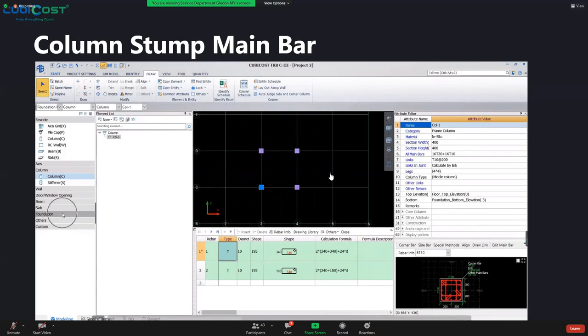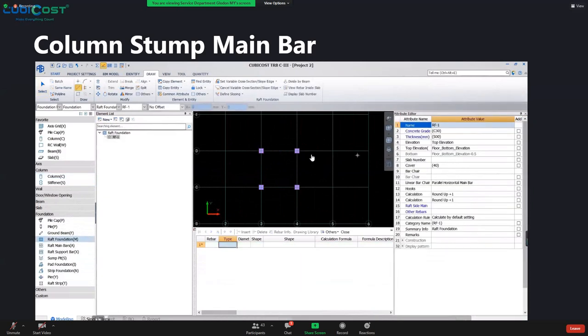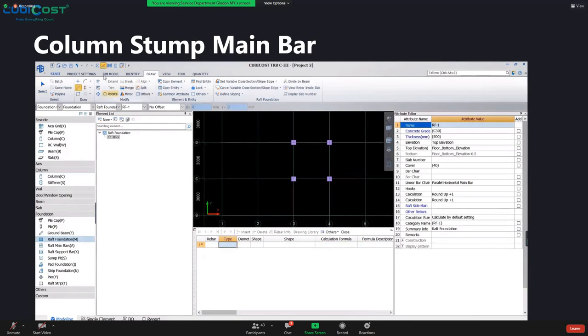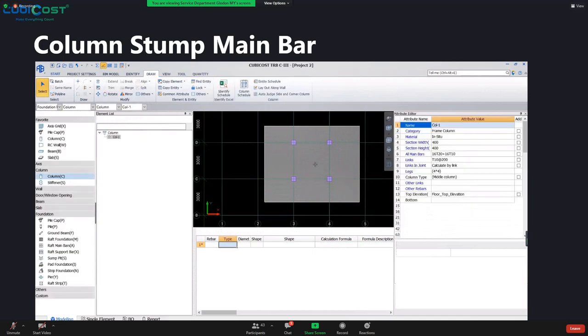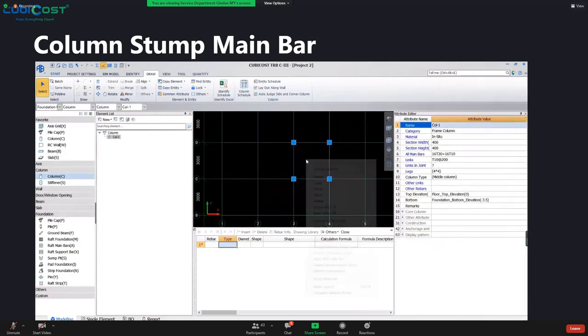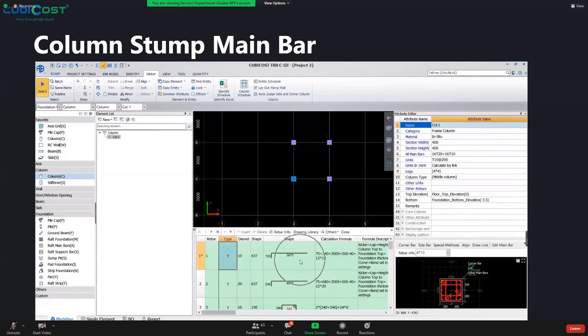Under my foundation, I will select my rough foundation element. So with that said, I will proceed creating one, and then I'll draw a big piece of rough foundation directly under my column, and you will see something different. So once I draw a big piece of rough foundation element under my column style, I recalculate my column. Make sure you recalculate your column. Once you're done, now you see the main bar is produced.